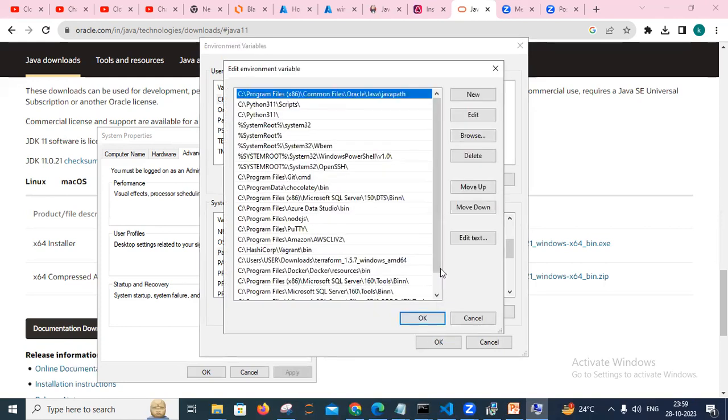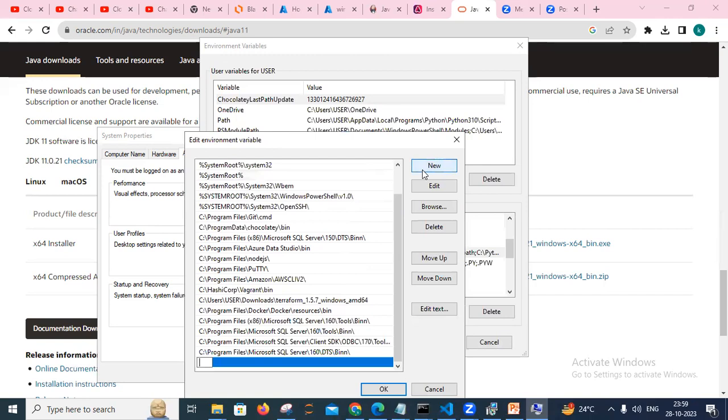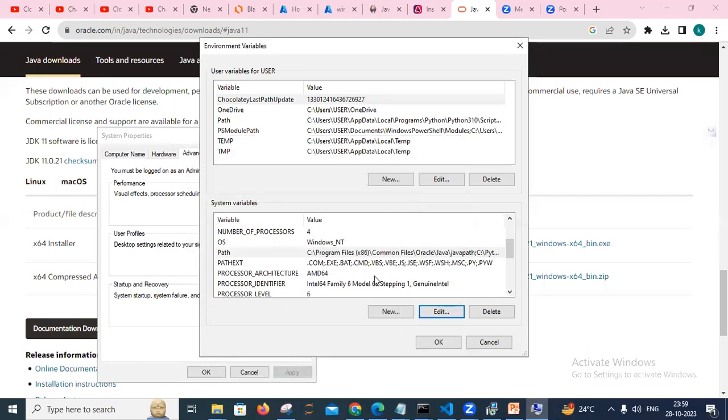edit the path, click on new, and then add the path over there, right? Click on OK and click on OK. You can see this path.